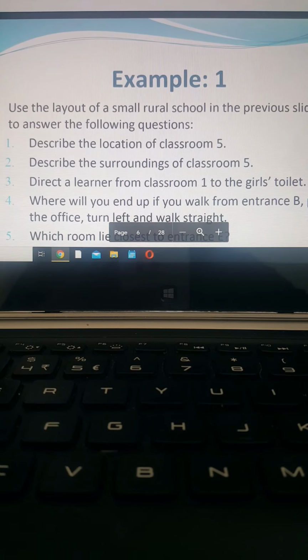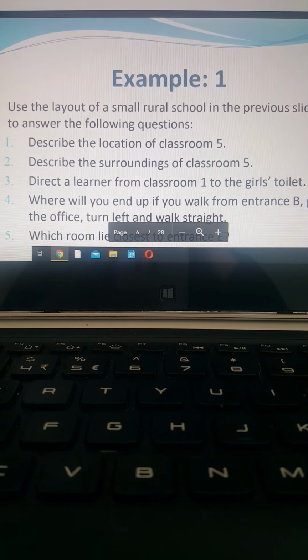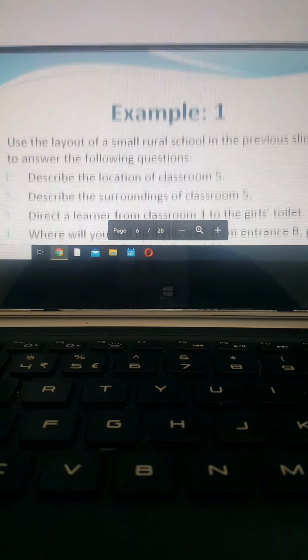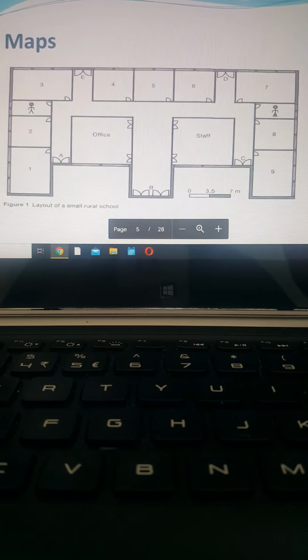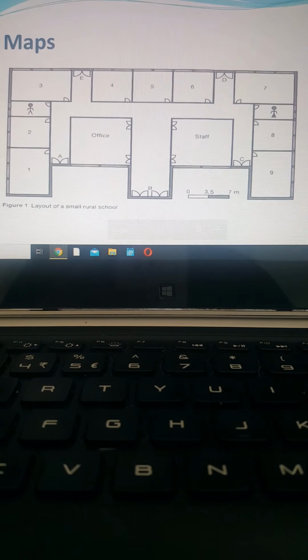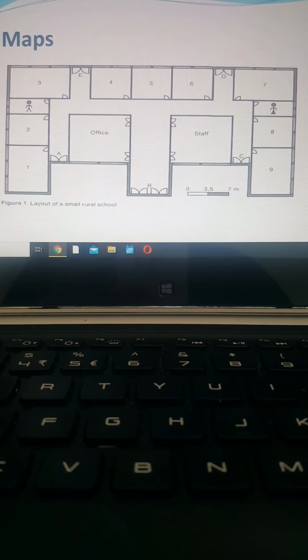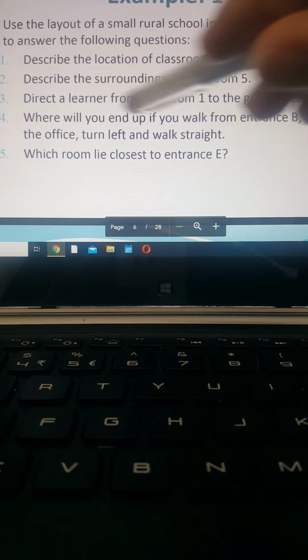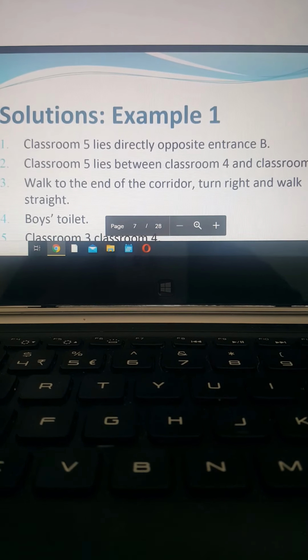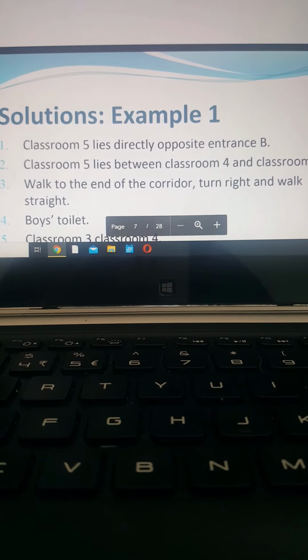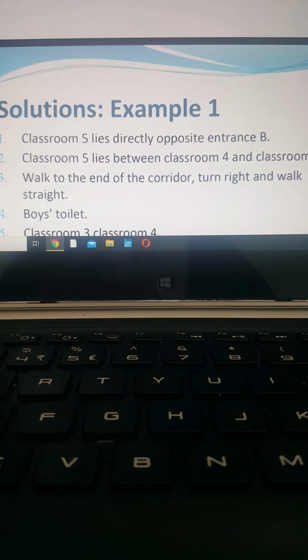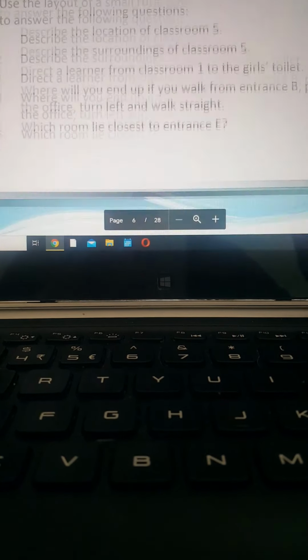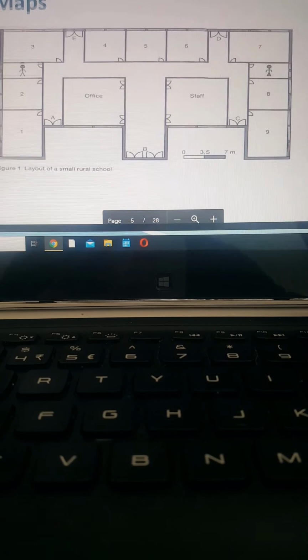The second question is telling you, describe the surroundings of classroom number 5. So what is around number 5? Obviously you can say that it's between classroom number 4 and 6. It's near the staff room and the office. Let's see what they've given us as our solution. Classroom number 5 lies between classroom 4 and classroom 6. Okay, it's so simple, right?